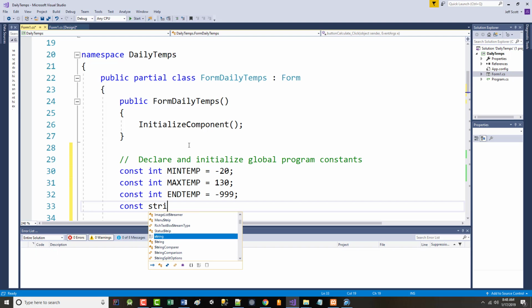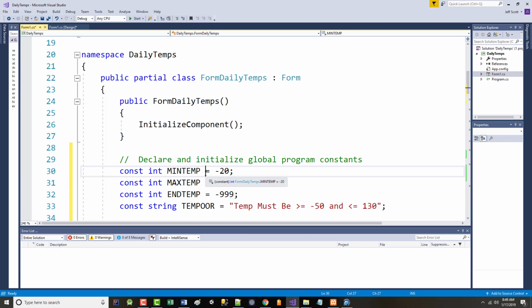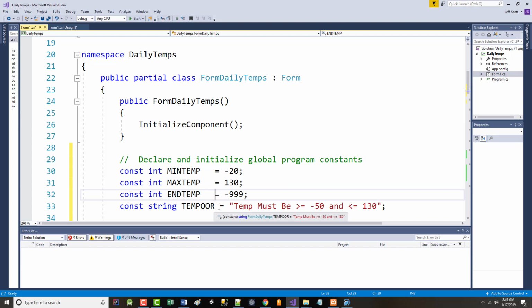And const string temp out of range. And I set that equal to temp must be greater than or equal to -50 and less than or equal to 130. As always, if you don't like my names, you can make your own. Just remember then that you're going to have to update your code accordingly as we go through this.